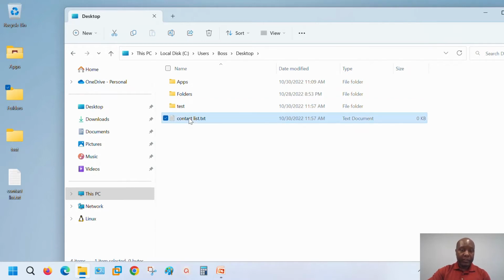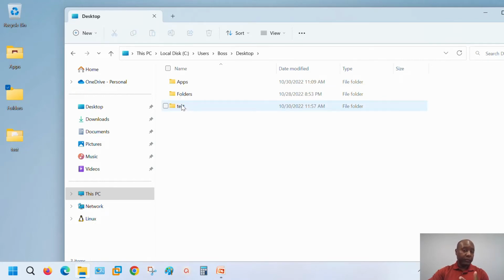You can even take this contact list and put it inside this folder, right? You can just drag it from here to here, and then the contact list, you just drag it inside the folder called test. If you open test, you will see your contact list in there, right? So that's how you create a folder and file.